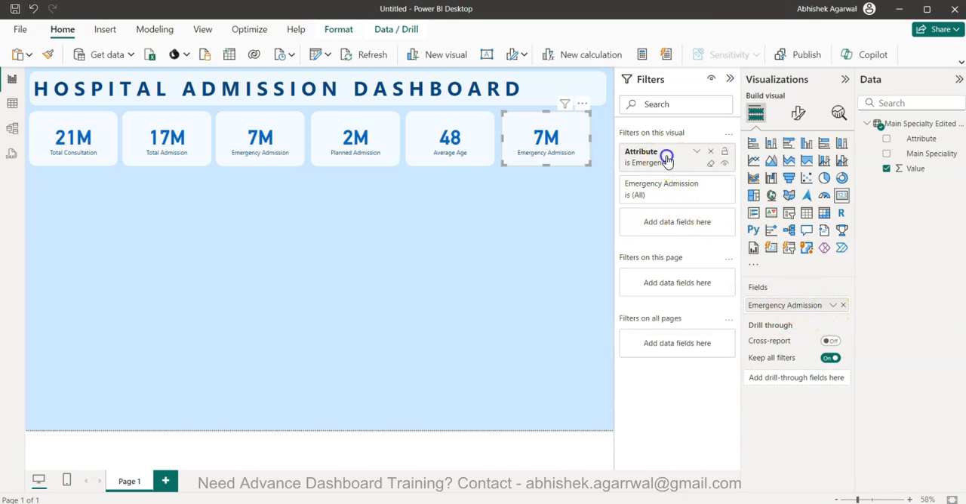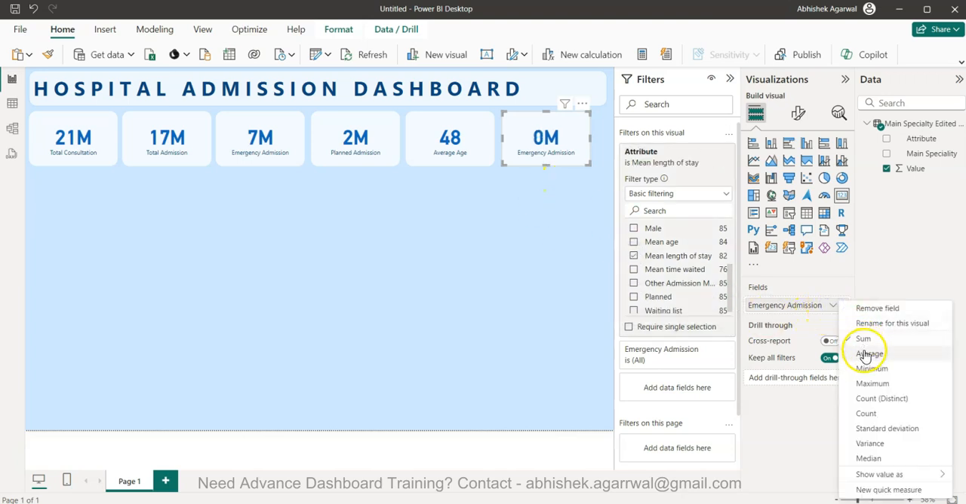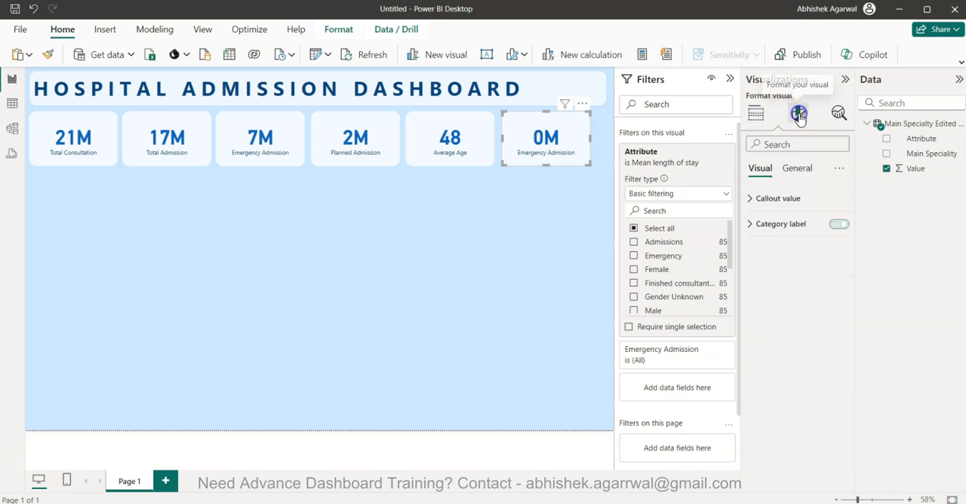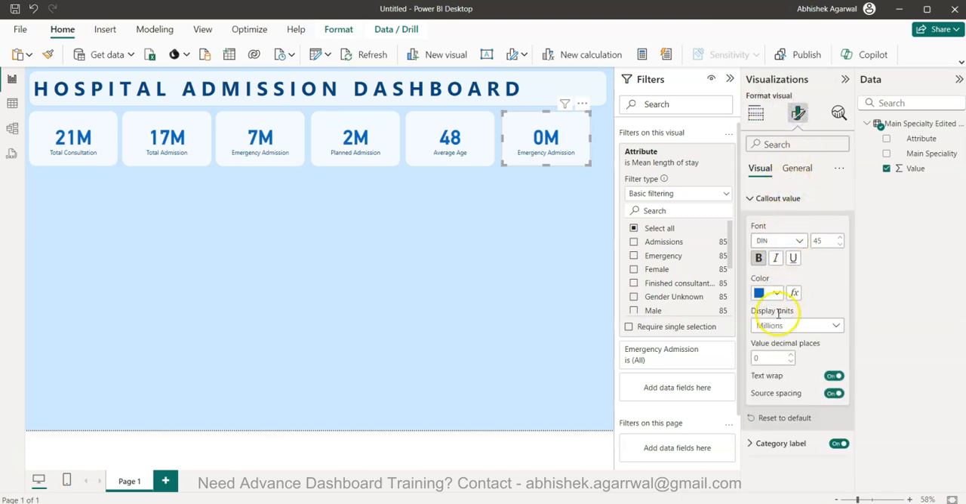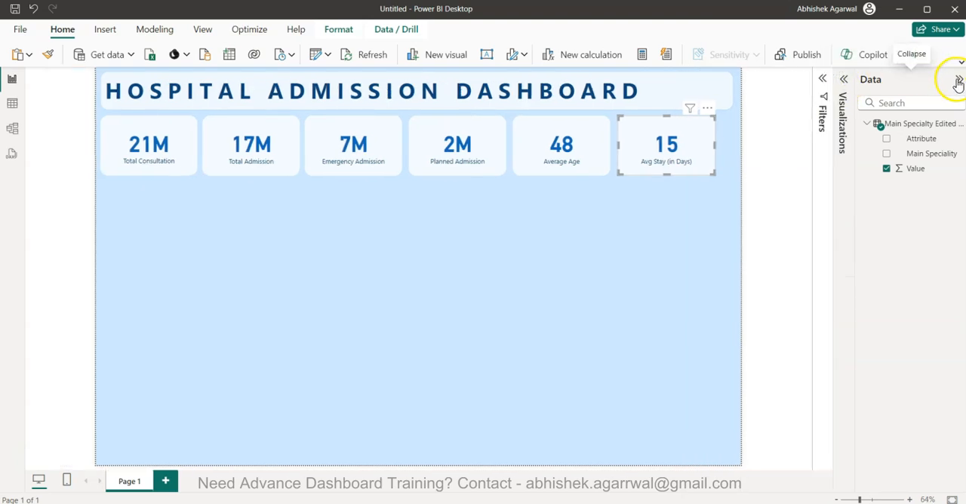So over here, I will just change this to mean length of stay, right? And we'll call it average. And from this, change this from millions to none, and average stay in days. I think that will be easy to interpret for the user, right? So you have your KPIs over here.